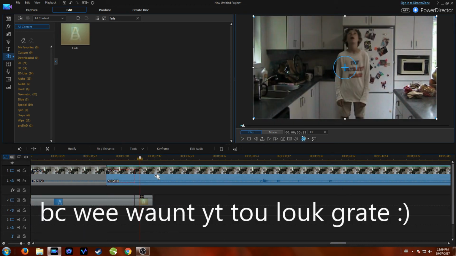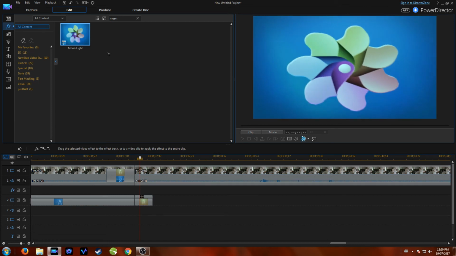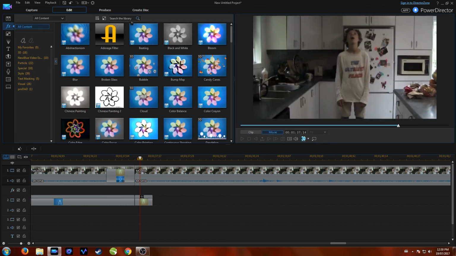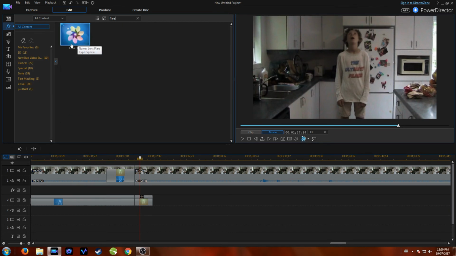But that is not all. You may have noticed that in the intro, there was a sort of glowing light going on. This has nothing to do with dissolving, so I'm not gonna explain it a lot, but just so that you know, all you have to do to make this effect is go into the effects room, search flare, it's called lens flare, and we're gonna drag it onto the clip.